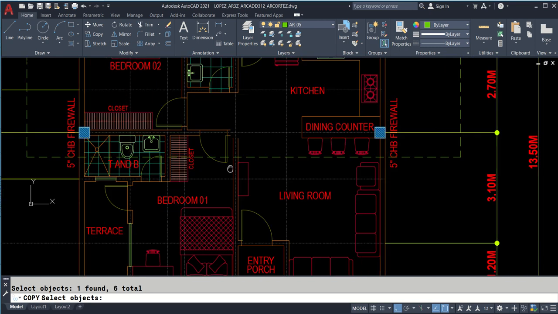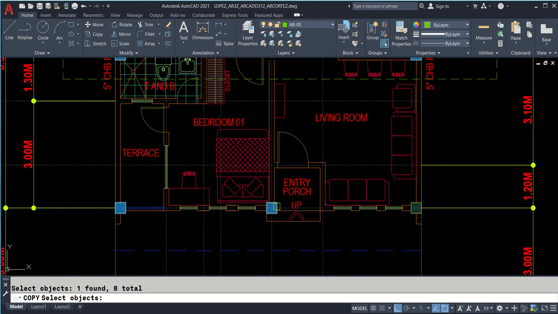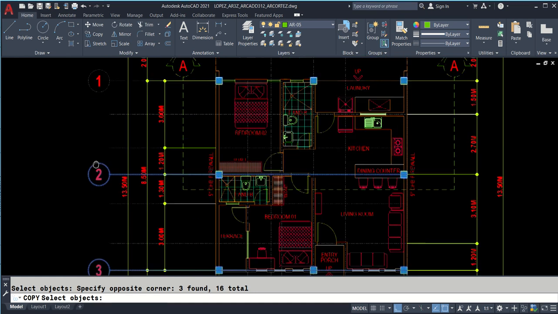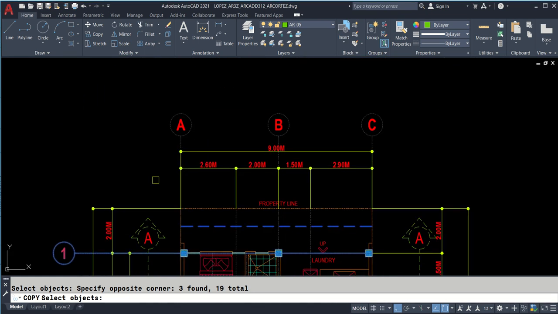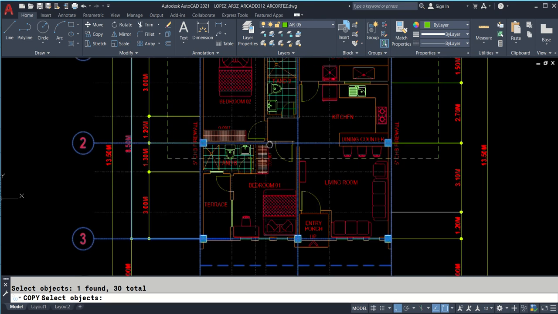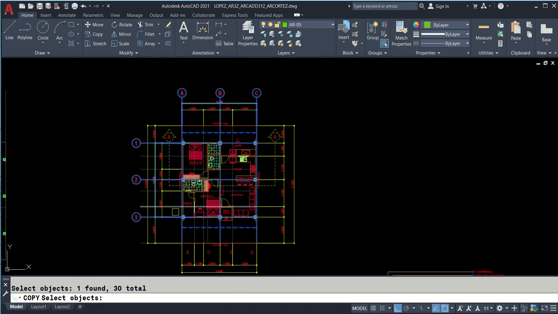Nawawala yung isa kong column doon, but anyway, let us just okay. So, yan, the roof eaves and the columns and the grids. I need the grids because they are our reference for establishing our roof beams. Okay? The dimension as well. Yan. Sige. Okay na muna yon.